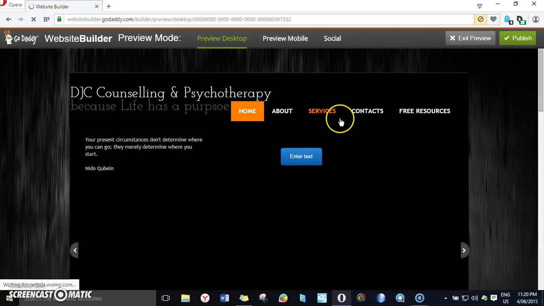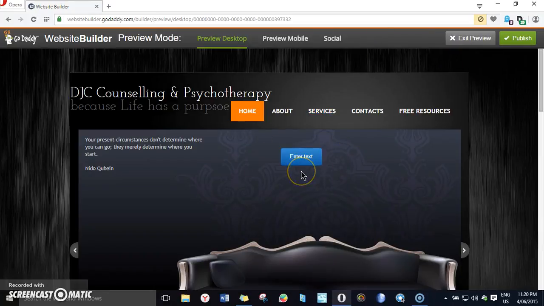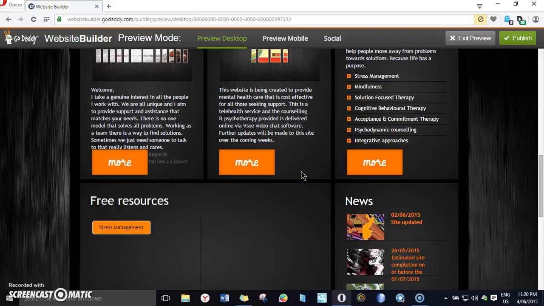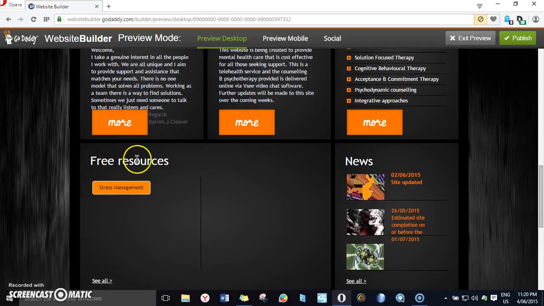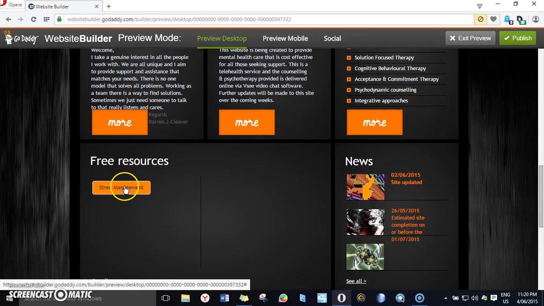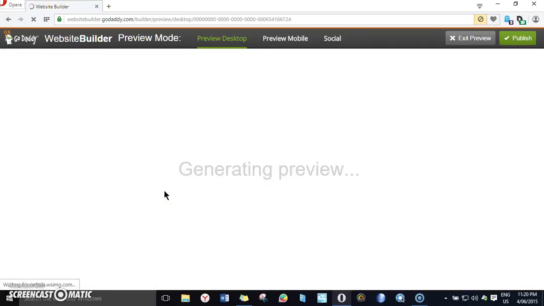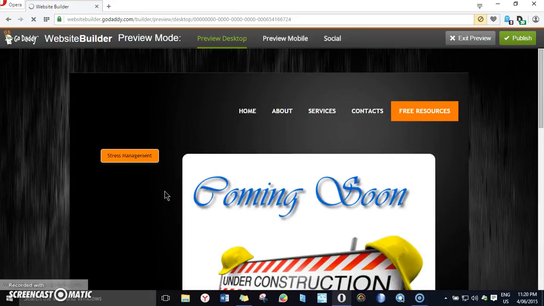So when you hit preview, it actually shows you what the website would look like before I actually put it online. So for example, if I go stress management, I've got a little button here for some free resources I'm going to put in. Stress management, I've actually linked that to this page called free resources.